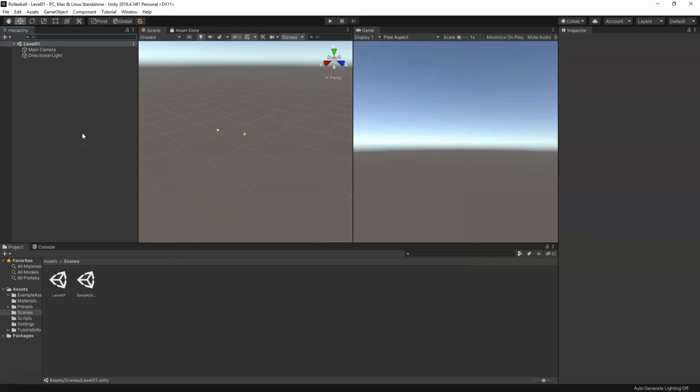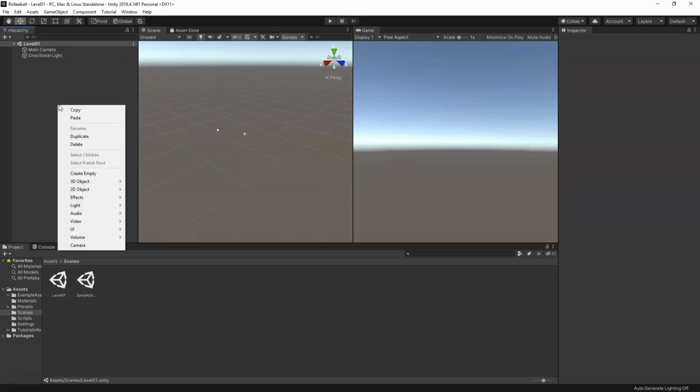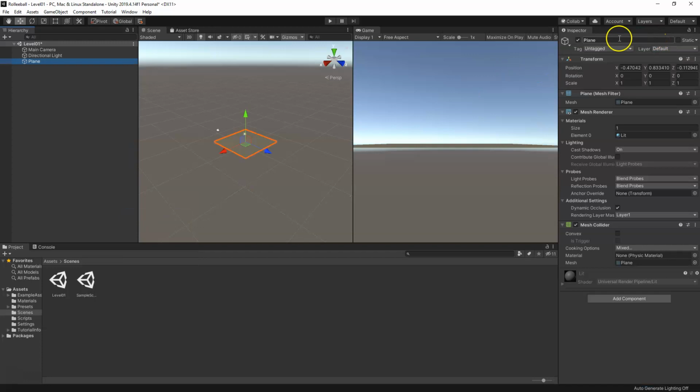Now to get started, we're going to create a simple play area. To do that, we're going to create some primitives. We'll come over to our hierarchy, and we can just right click in this empty space here, and we're going to do 3D object, and we're going to start with a plane, and we'll go ahead and name this ground plane and hit enter.